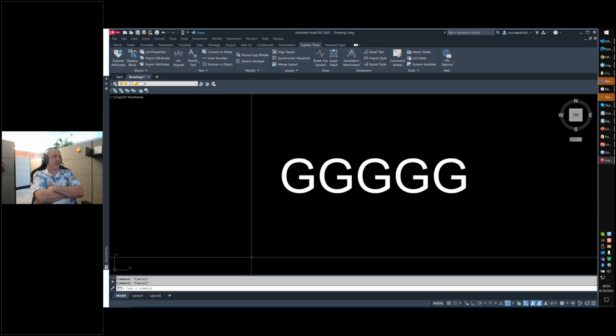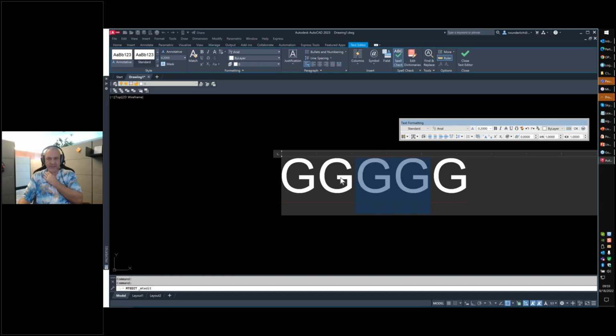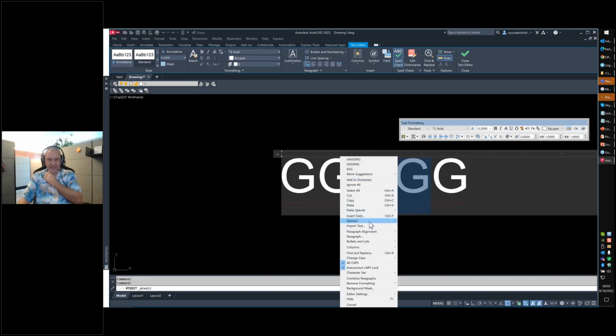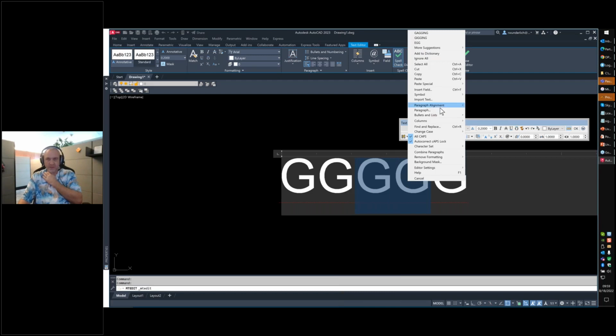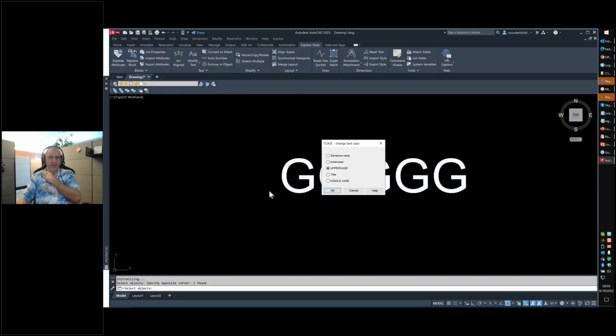When the text editor is active, you can highlight the text, then right mouse click and change text. That is correct. So if I am in here, I can highlight this piece of text, right mouse click, and change text. I can change case inside of here, but I can only toggle upper or lower. With the Express Tools T case, you'll see that I have the ability to change to sentence, lower, upper, title case, toggle case.